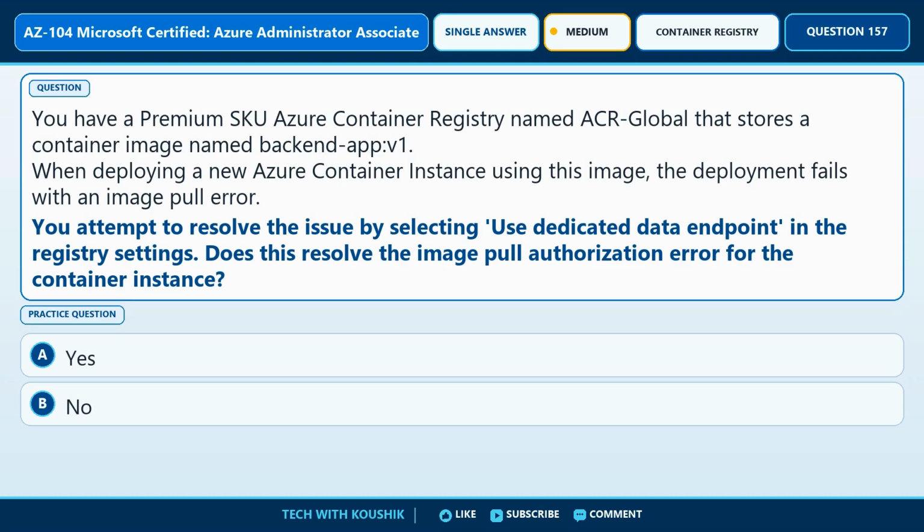We are moving to container registry. Scenario: you have a premium SKU Azure container registry named ACR Global that stores a container image named Backend App v1. When deploying a new Azure container instance using this image, the deployment fails with an image pull error. You attempt to resolve the issue by selecting Use Dedicated Data Endpoint in the registry settings. Does this resolve the image pull authorization error for the container instance? Review the options. Choice A: yes. Choice B: no.